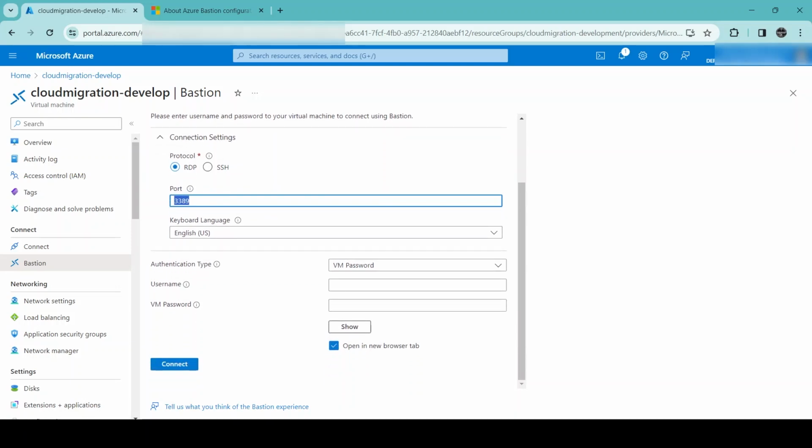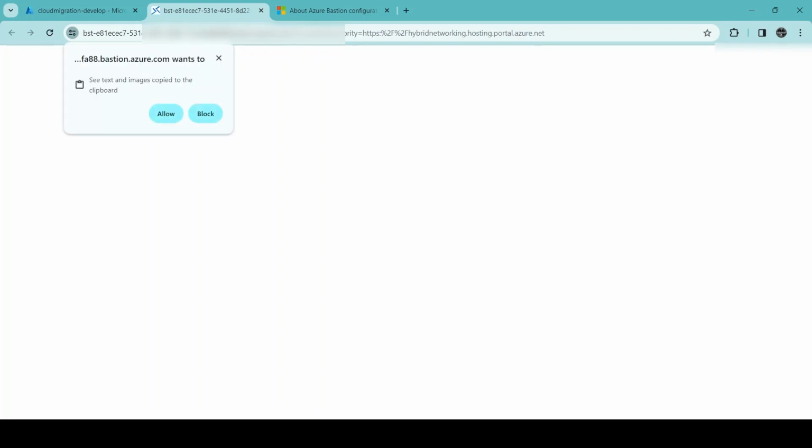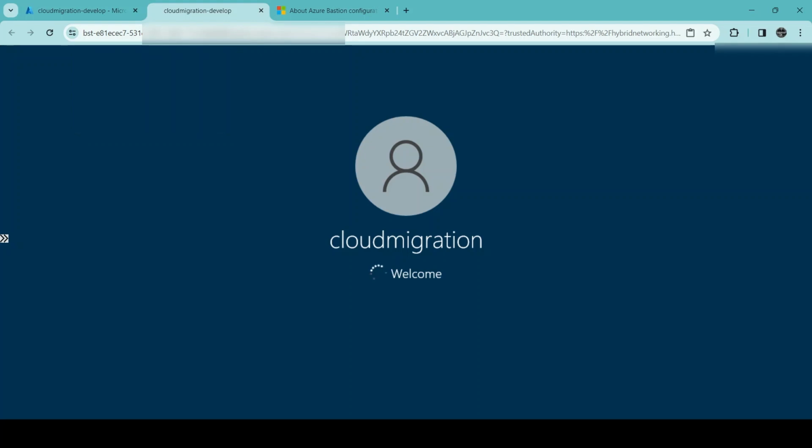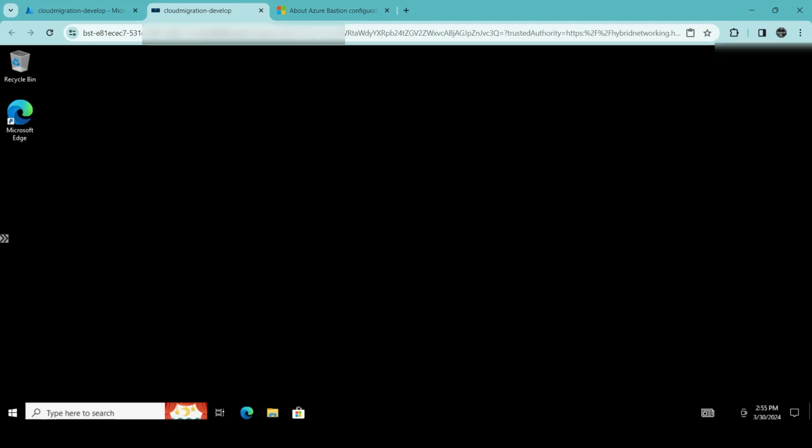Here the authentication type is VM password only. So I'm just typing the username and password. Ticking the open in a new browser tab, just clicking on the connect button. So you can see my virtual machine is loading in the browser itself. Okay, now I'm logged into the virtual machine via browser.